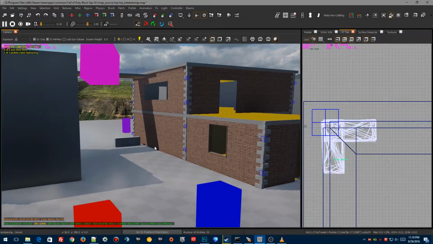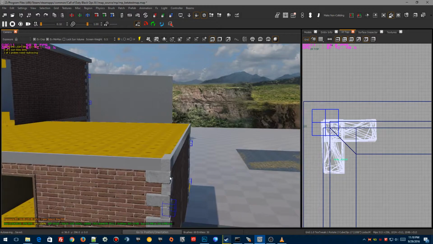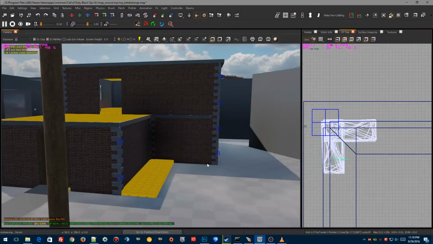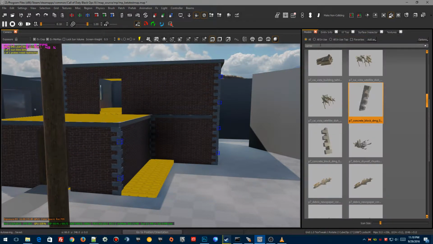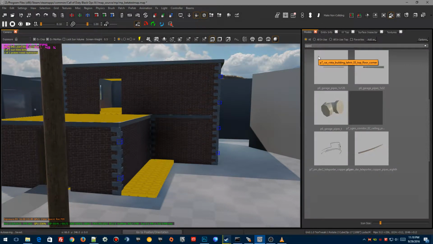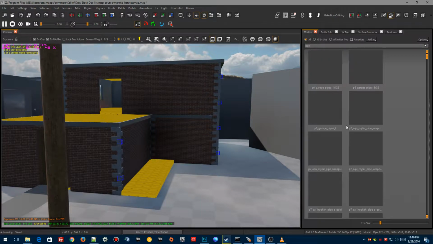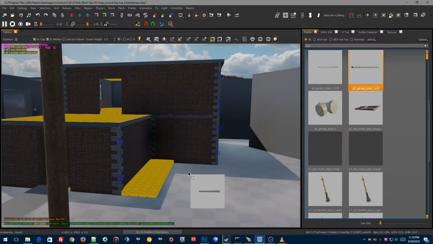Obviously, this needs framework. It needs, for the windows, a bunch of stuff up here, but you get the point. You can start detailing this, and you can start doing a lot of things to it. So if you go here and you type pipe, you should be able to see a bunch of pipes pop up. Takes a second. And you'll see pipe here, right?